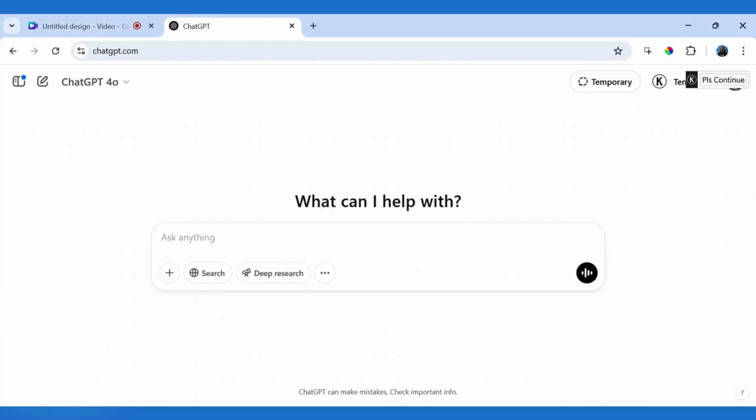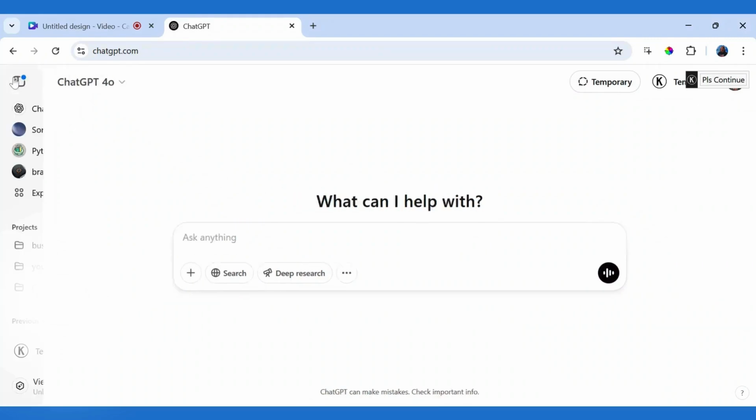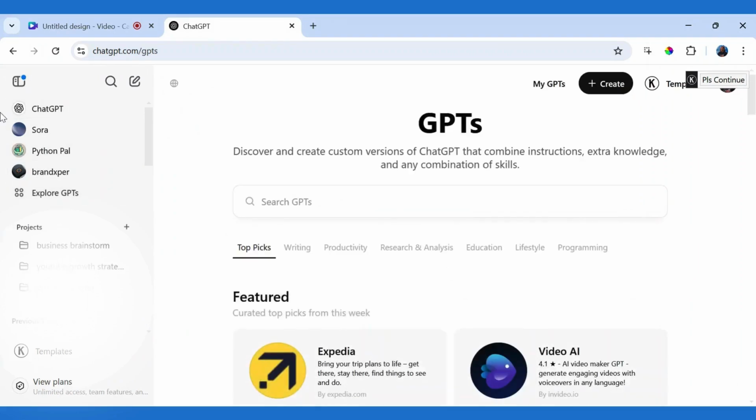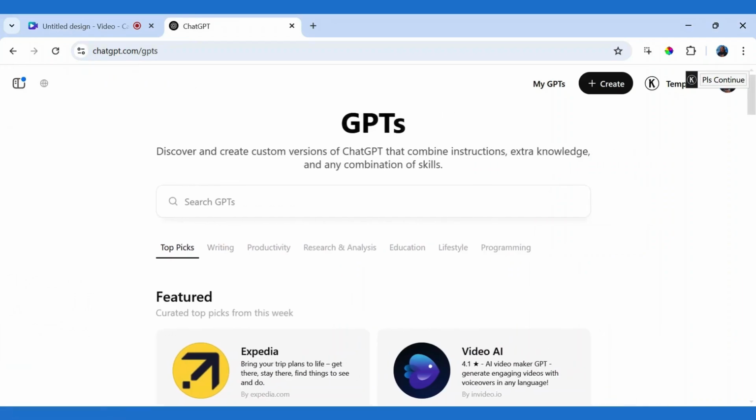So in today's tutorial, I'll be showing you how you can work with Canva right inside ChatGPT. So here is my ChatGPT. Just log into your ChatGPT account and then go to Explore GPTs. Click on Explore GPTs and then search for Canva in the search bar.